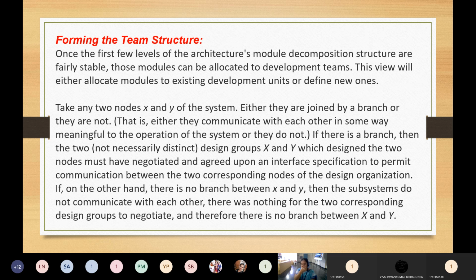Then next concept, once the ADD steps end: forming the team structure. Here, what is the meaning of team? Team is nothing but a group of members. Forming the team structure means, for what? For software architecture design. The software architecture is designed like this: we need to follow these types of requirements, consider these types of concerns, and focus on quality requirements and functional requirements. Based on this, they design the software architecture.